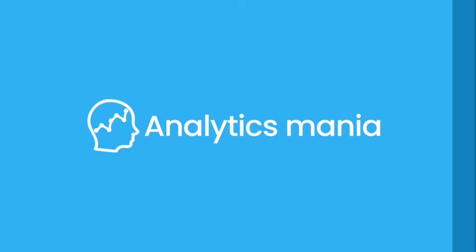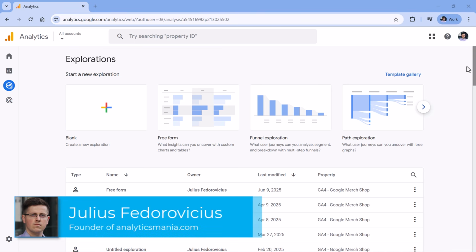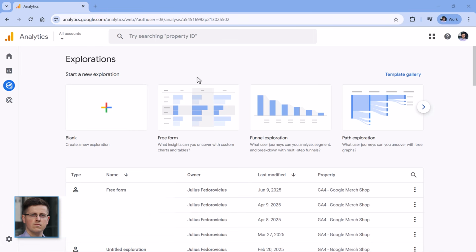In this video, I will explain how to use freeform explorations in Google Analytics 4 with several practical examples. Here I am in the official Google Analytics 4 demo property, and to get started with a freeform exploration, you should go to Explore, and then you can select either blank or freeform.